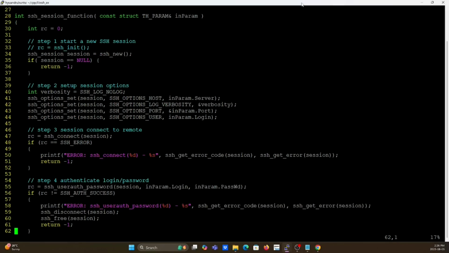To run a command on a remote host, first we have to start an SSH session. In older versions of libssh, the first function would be ssh_init, and the last function would be ssh_finalize. In the new version, these functions are not necessary anymore. The function ssh_new will start a new session. We name it session. If the session is null, it means starting a new session failed, and we just exit with error -1.